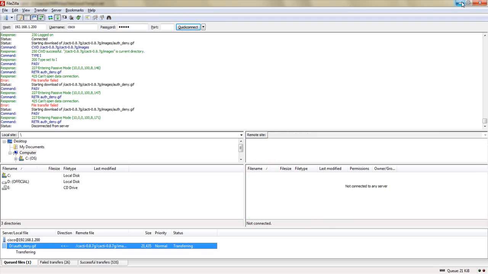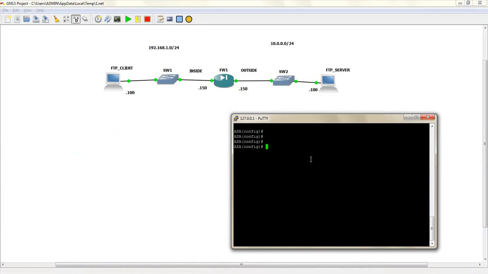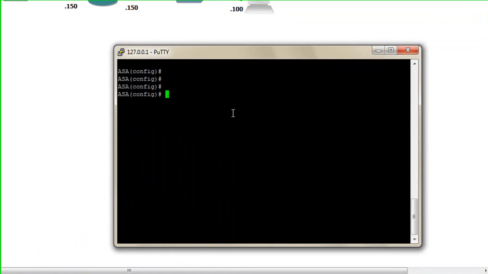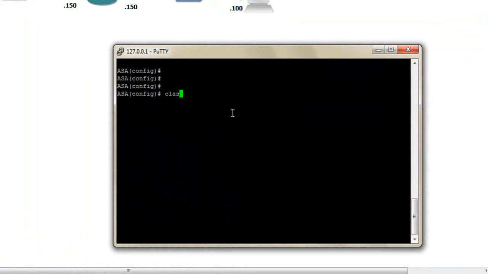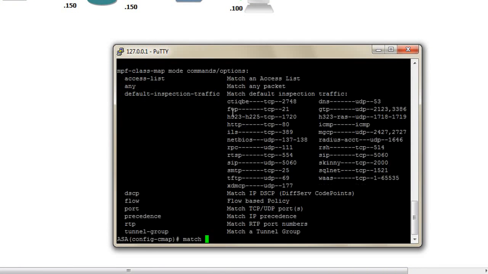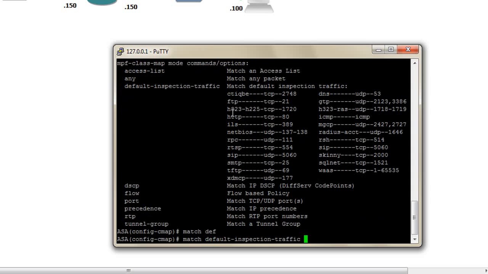So now I'm going to disconnect this, head back into my ASA, and apply the policy map on the inside interface in order to inspect the FTP data. I've already configured the policy map, but let's configure it all over again now. First, I'm going to create a class map, say match FTP. Let's match default inspection traffic.